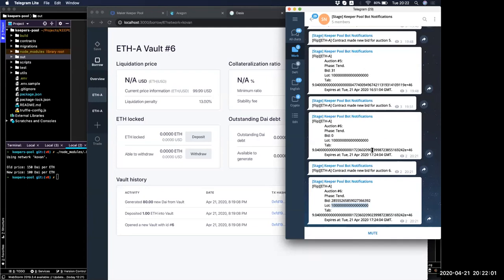As I showed before, we deployed our own Maker contracts, and we set the auction duration to 3 minutes. So this auction will end in 2 minutes. So if nobody outbids us, we will win it, and then sell the collateral on Uniswap.